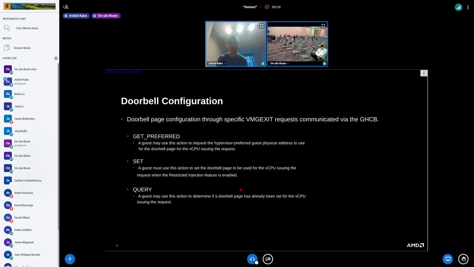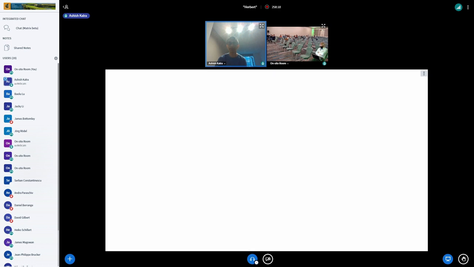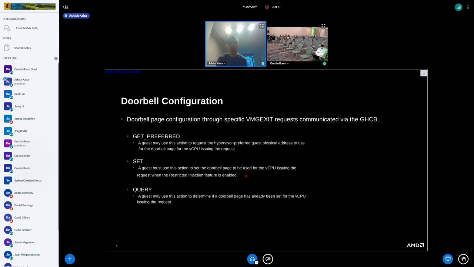The doorbell configuration is basically an NAE event, a non-automatic exit event, which has been defined. Typically, there are three new VMG exit events, as specified by the GHCB specifications. The main one typically used is the set event, where the guest supplies a doorbell page to the host, which is the shared page, the HV doorbell page we talked about in slide 5. So this is where the guest does a VMG exit event and supplies the guest physical address of the doorbell page to be used between the host and the guest.